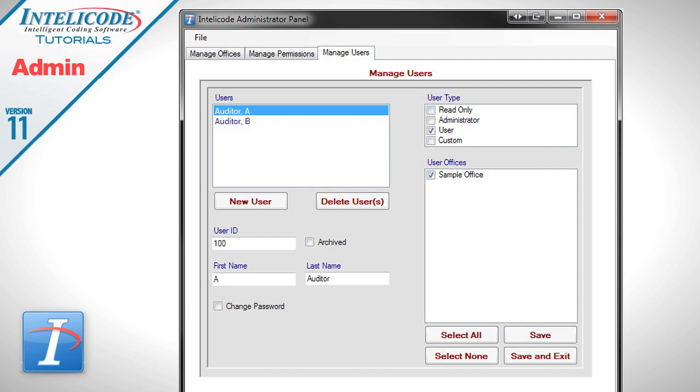Finally, let's manage your users. To create a new user, click on the New User button. The information is now blank. Fill in the appropriate information. To delete existing users, select the user from the user list that you wish to delete. Click on the Delete User button and then confirm if in fact you do want to delete this user.